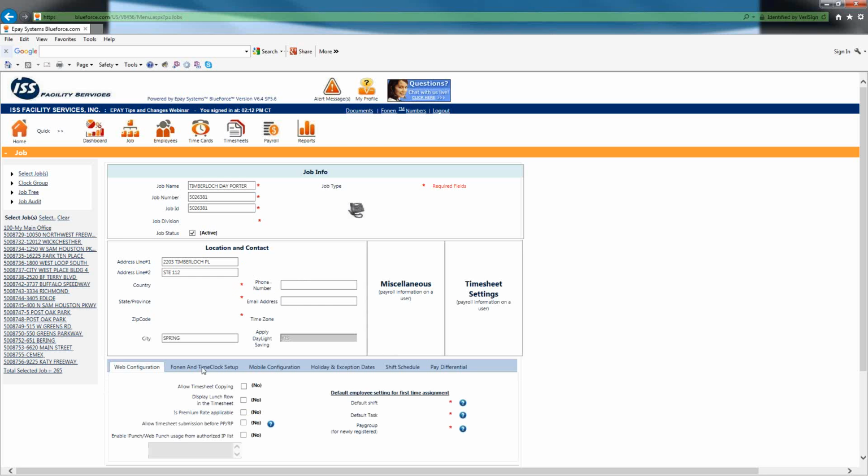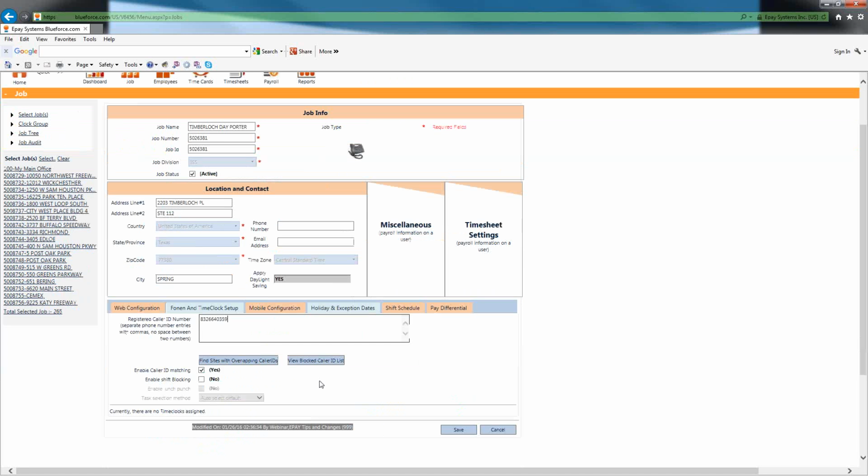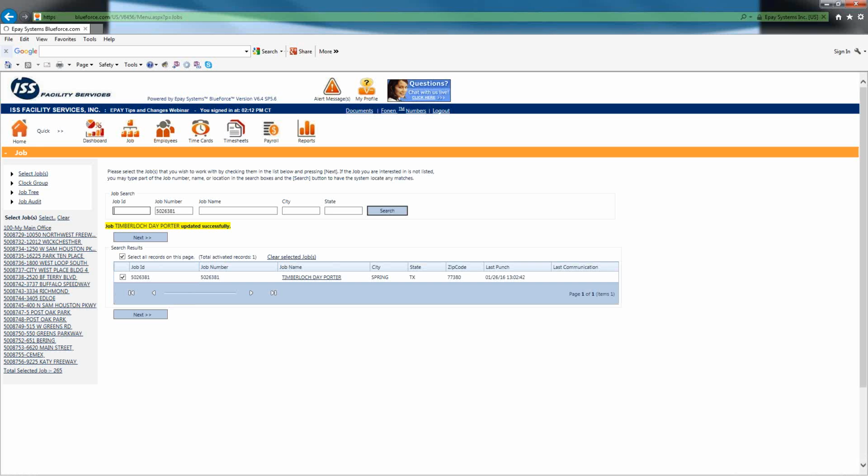Same thing, if I ever want to go back and edit or change a job number, I go back, pick that job, go back to that phone-in time clock setup tab, take out the numbers that I don't need, and then click Save. Now, as part of this practice, you want to make sure that if that's the phone number he's calling in from, it's not an overlapping caller ID. So I'm just going to click one time on find sites with overlapping caller IDs. When I click on that, the system will take a couple seconds. If nothing returns on the screen saying that it's a duplicate entry, then you're fine. Hit Save, and your phone number has now been added for phone-in for that job site.